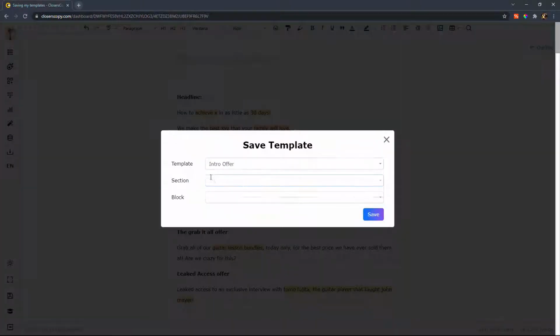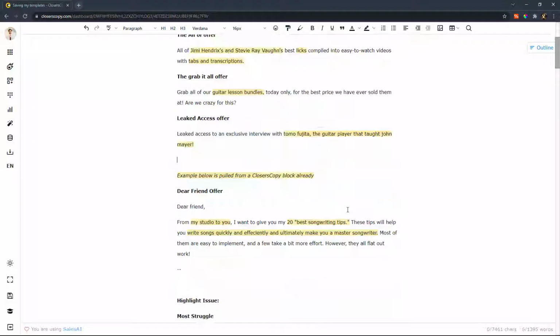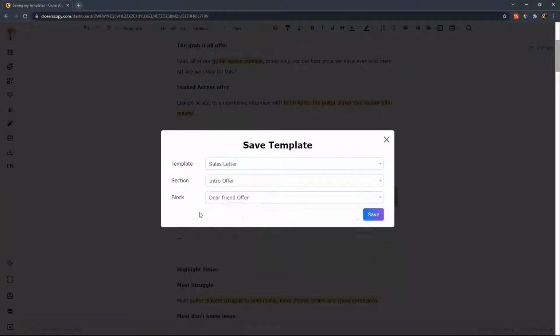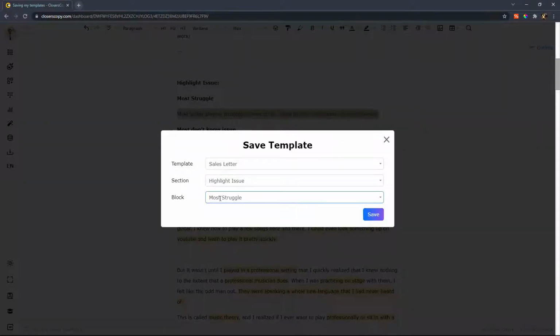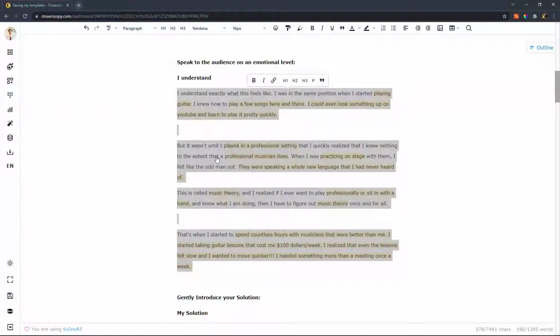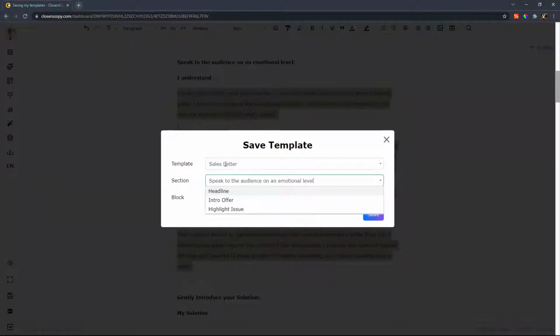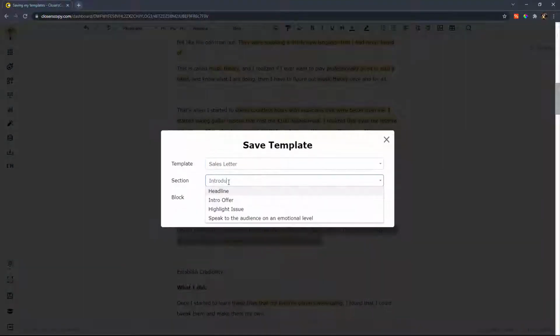Now, I know this portion of the video is going pretty fast, but I just want to explain quickly the difference between a template, a section, and a block. A template, like I have here for a sales letter, can have multiple sections, and every section can have multiple copy blocks. Let me give you an example. Let's say I want to do this sales letter. Well, this sales letter can consist of a headline, openings, guarantees, etc. These are all different sections, and each section can have multiple copy blocks.